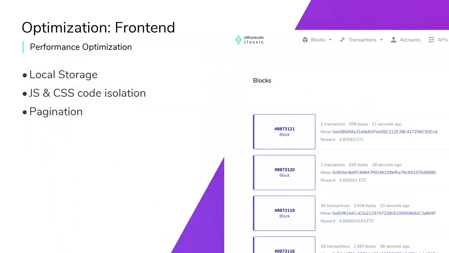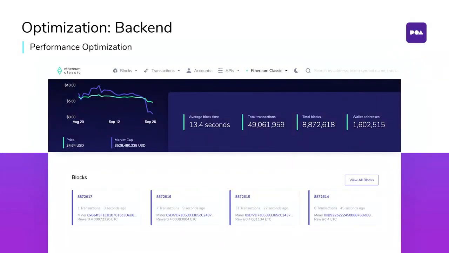On the front-end side, we've been caching as well with local storage. So if you go back here and see the chart, that's actually cached in the local storage.